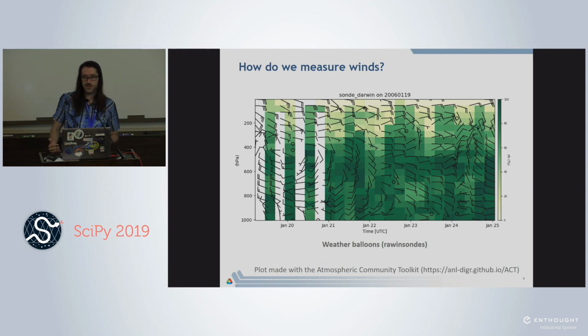It gives you information about some of the dynamical profile of the atmosphere, but you don't have a lot of 3D statistics. And I'd like to just further plug that this plot was made with a new toolkit we developed called the Atmospheric Community Toolkit. I will not get more into that in this talk, but you're welcome to talk to me or Scott if you are further interested in that particular package.